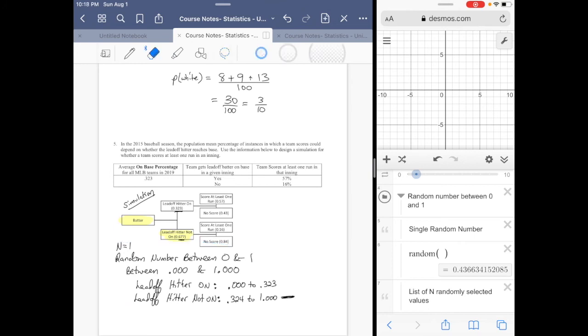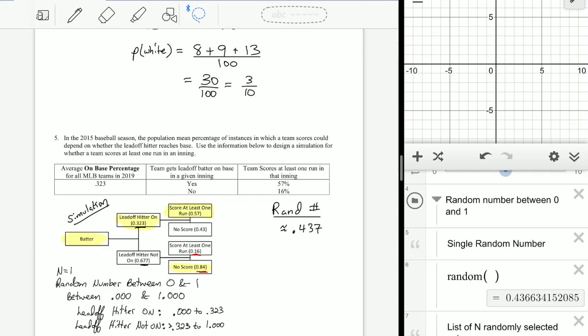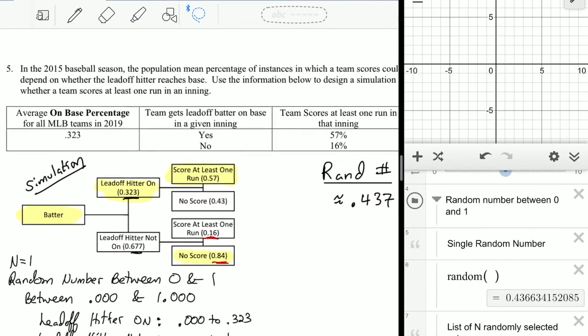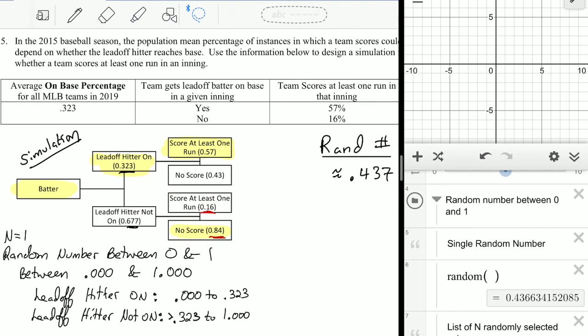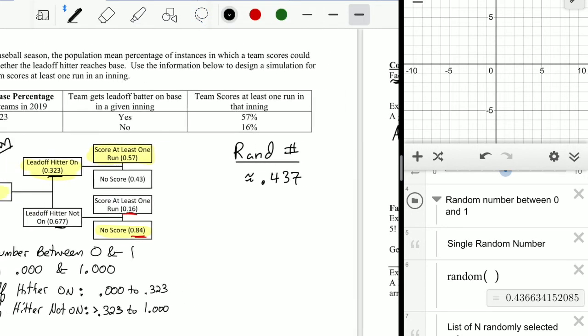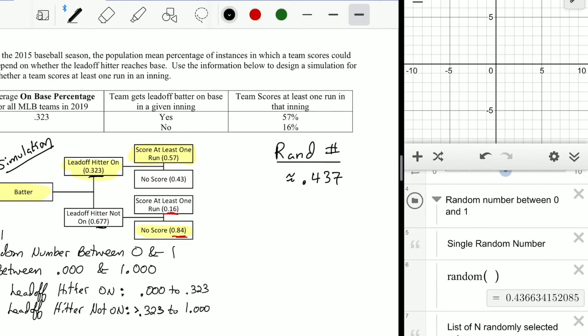All right. So our random number was 0.437. So what this is going to mean is, based off of what we just established, the leadoff hitter is only going to be on if we're living in that 0.000 to 0.323 territory. This is not in there. So what we would say here is the leadoff hitter is not on. I'm going to snag some room here.